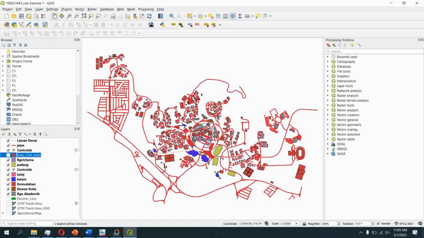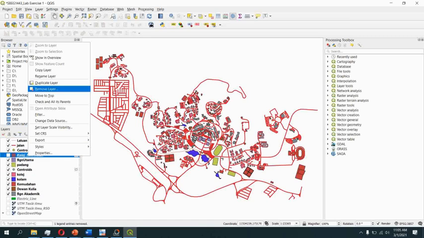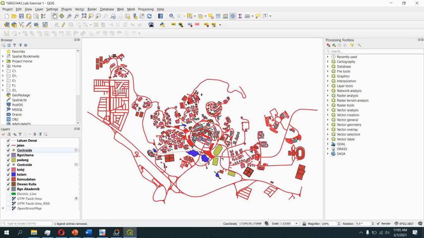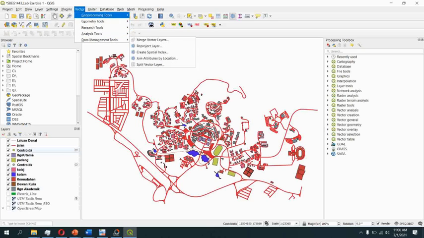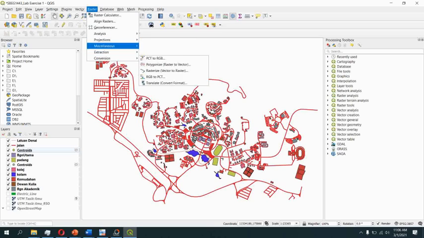Alright, so before that I'm going to delete all the layers that have been done previously. Alright, so this is data. So for spatial data analysis in QGIS, we have vector and raster over here. If you click up in here, we have vector and raster. So vector is all the analysis for vector, and raster is all the analysis for raster.